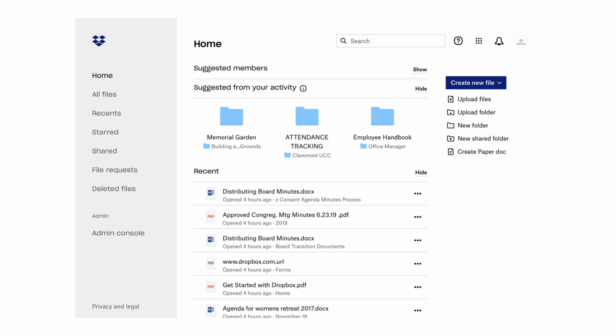Once you've signed in, you'll be directed to the home page, which looks something like mine here on the screen. Now, the home page does not show you all of your files. It just shows you the files or folders that you have accessed recently. If you would like to view all of your files, all you have to do is click this All Files button on the left side of your screen.